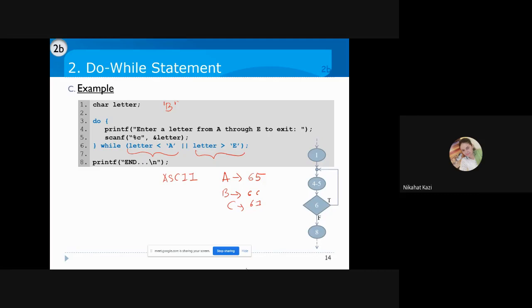Remember, whenever you're writing a condition inside a loop, it is a loop repetition condition. So only when that condition is true will the loop run. So what this program does is, if you enter anything between A and E, that is B, C, D, the loop will stop. If you type something like F or G, then what will happen? The loop will continue to run.